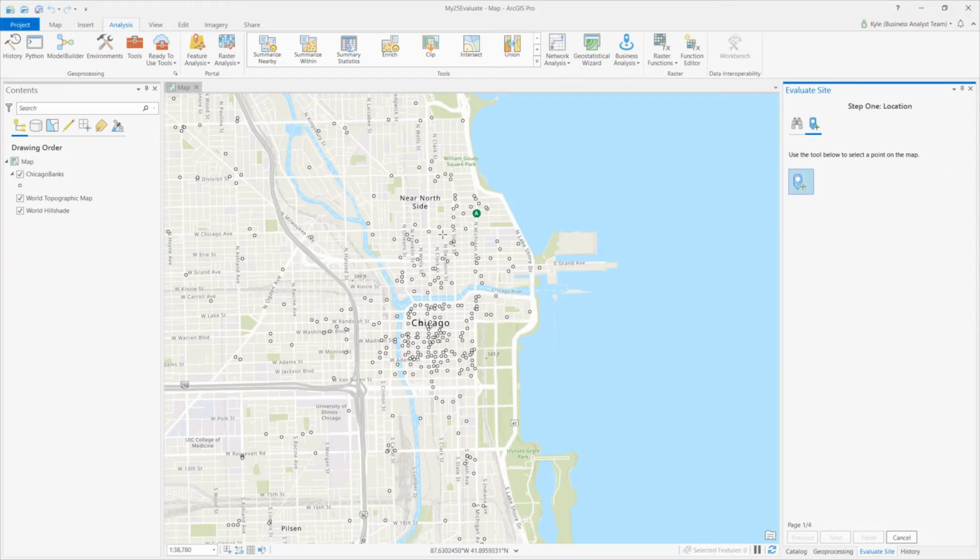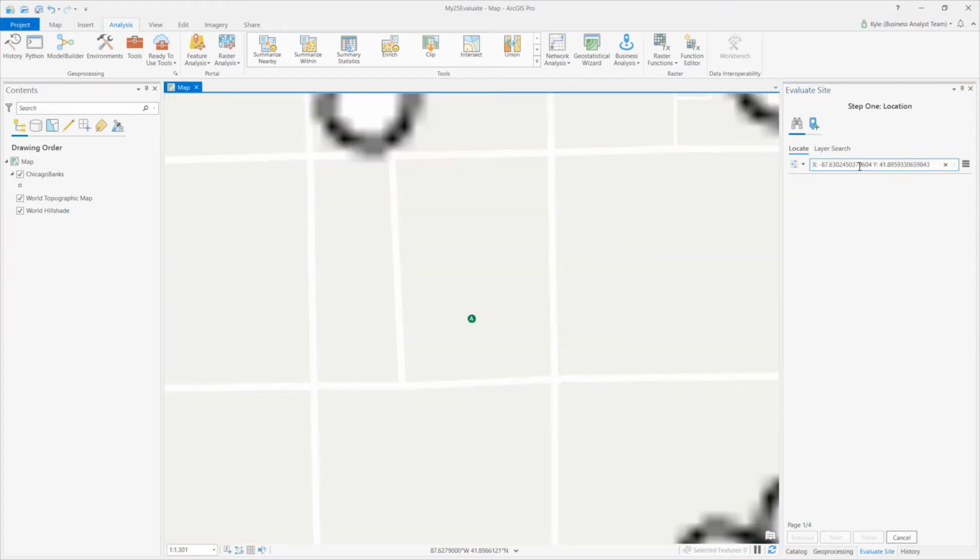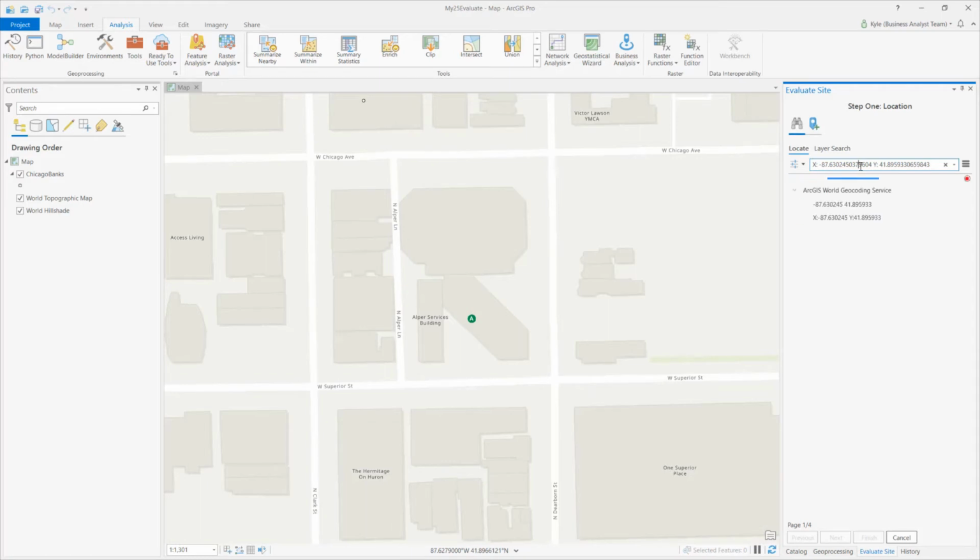But one of the easiest ways to add a site is to simply click on the map. This gives me the exact XY coordinates, and we are ready for step two.